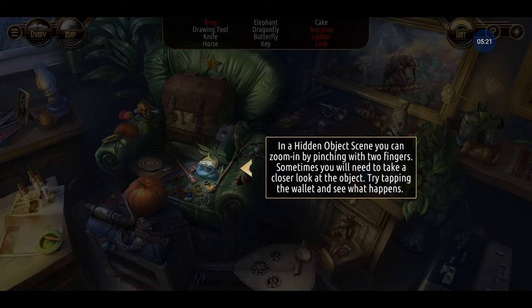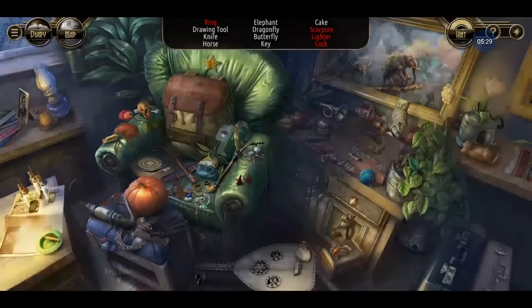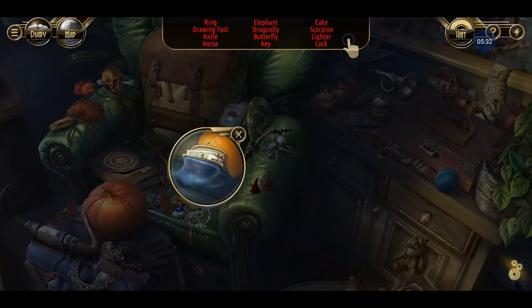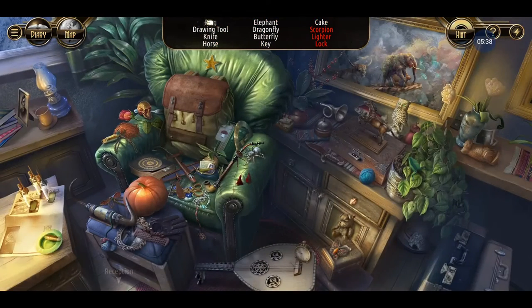In a hidden object scene, you can zoom in by pinching with two fingers. Sometimes you will need to take a closer look at the object. Try tapping the wallet and see what happens. Okay. Tap. I see money. And a ring. Okay.